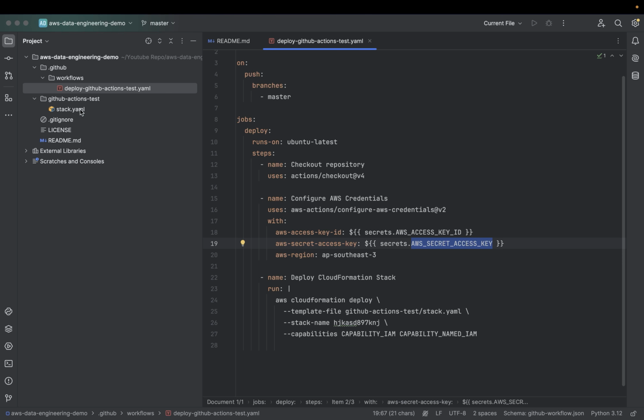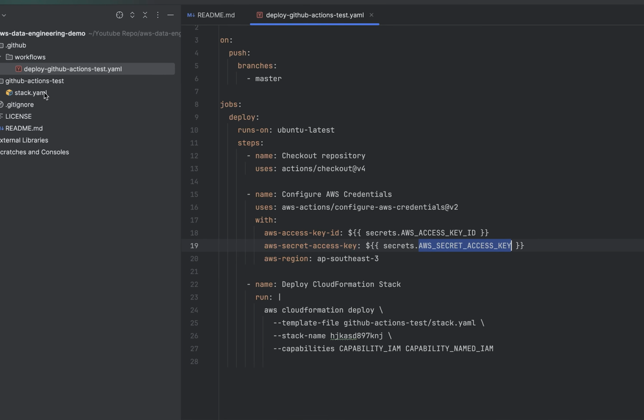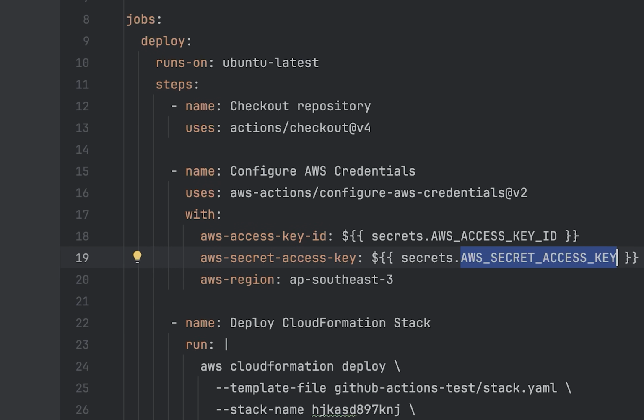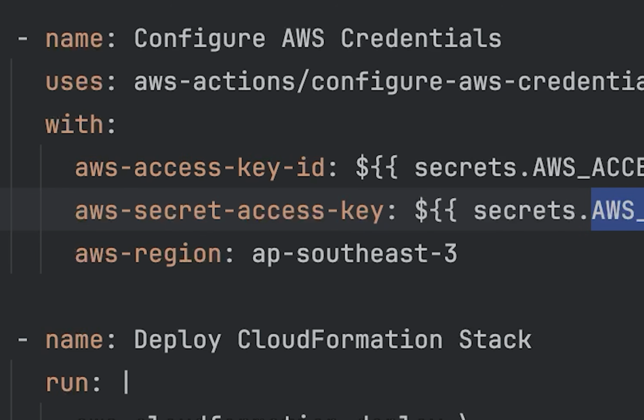Initially, the workflow employs the actions/checkout at v4 action to clone the repository code into the workflow runner, ensuring the availability of all files required for deployment. Subsequently, it utilizes the aws-actions/configure-aws-credentials at v2 action to securely establish AWS credentials, thereby enabling interaction with AWS services. It is imperative that these credentials possess sufficient permissions to execute the deployment effectively. The workflow operates within the ap-southeast-3, Jakarta, AWS region.